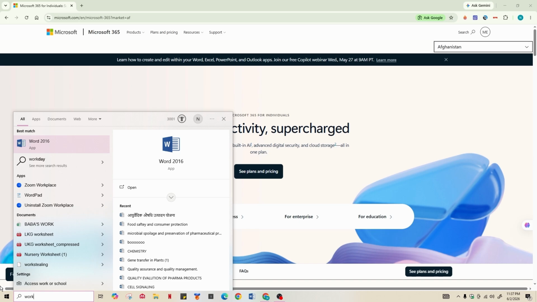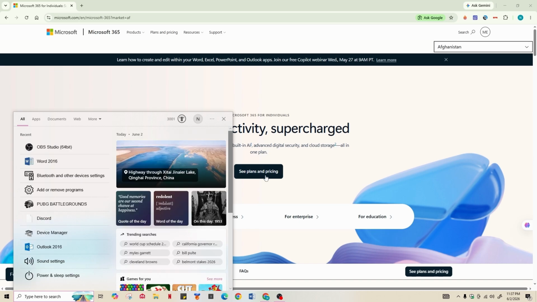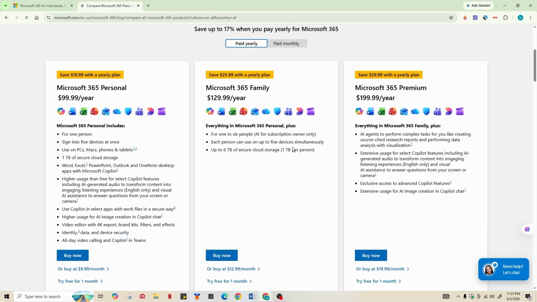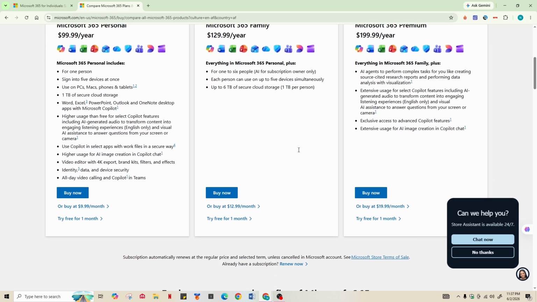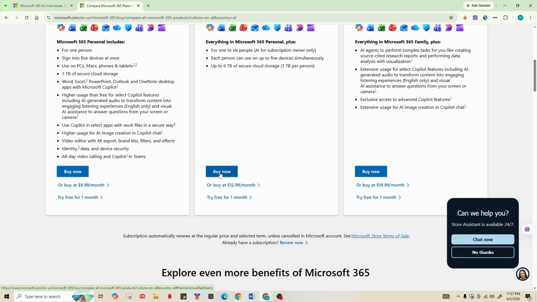If you do not have it included, you can purchase it. Select See Plans and Pricing and choose between yearly or monthly payment plans. Then select your payment plan and click on the Buy Now option. Follow the on-screen instructions and complete your purchase.